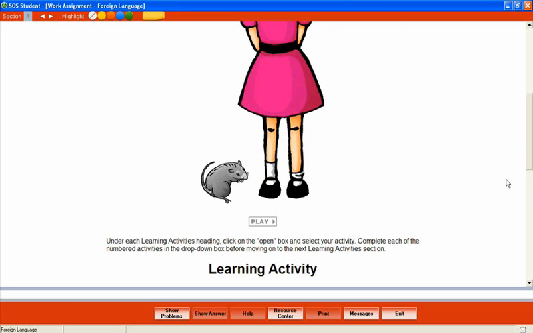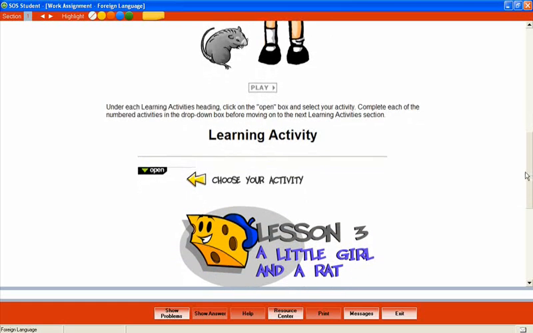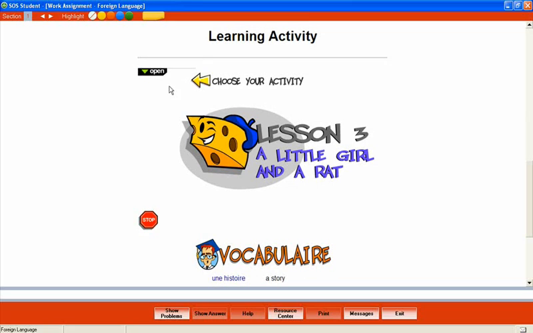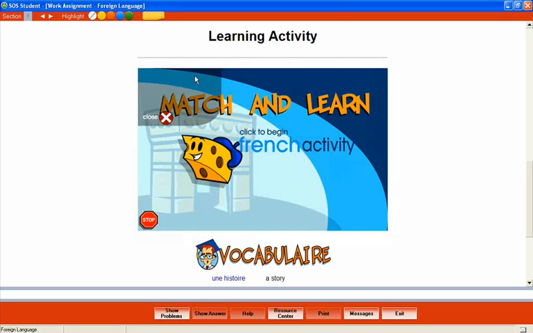Most elementary French lessons include a number of different types of interactive learning activities designed to help students to master lesson content. Let's look at this match and learn activity to review some of the vocabulary that will be used in the story.